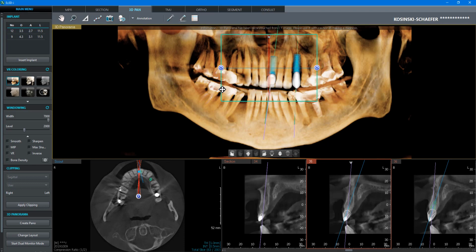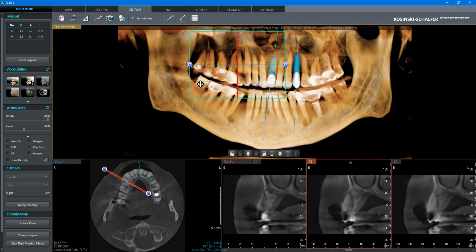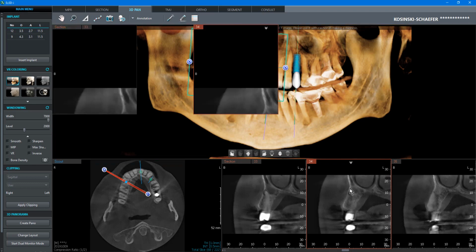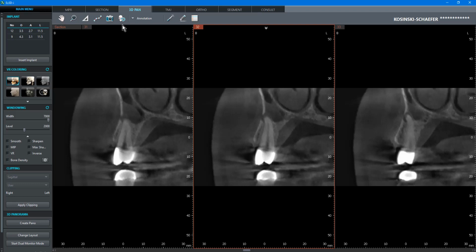And then left click to drag the navigation pane over to site number 4, where it appears to be communication between the root and through the buccal cortical plate. Select the Enter key to maximize our window, use the center wheel to scroll mesial distal, and then use our marker to identify the area of concern. And then lastly, click on the camera to document it.